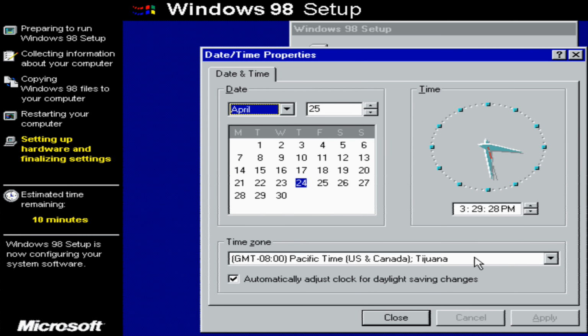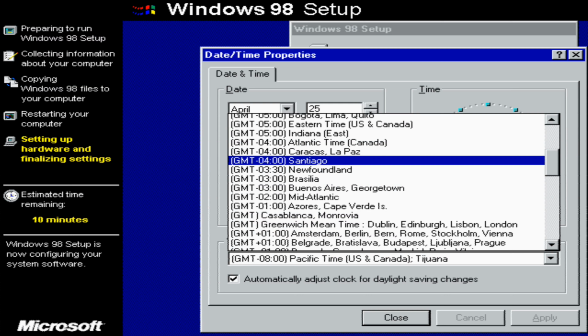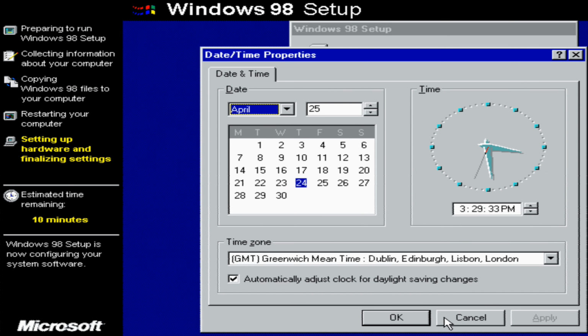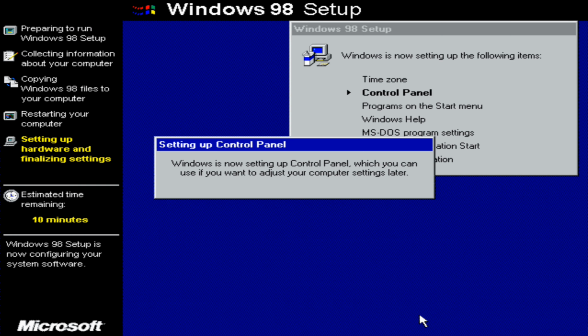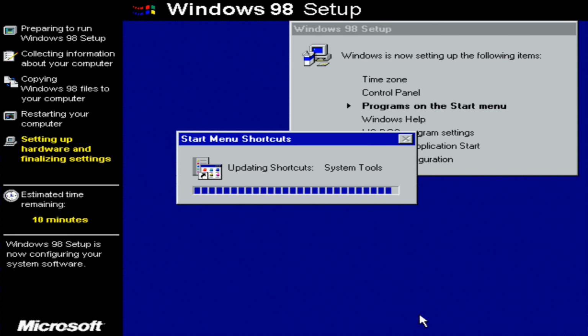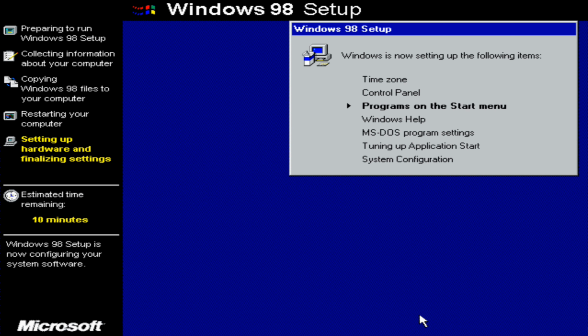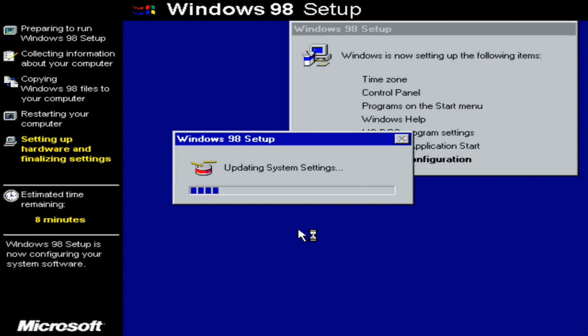And then we're going to check the time zone. So we're going to set this to Greenwich Mean Time. Click Apply and then click OK. And then it's setting up Control Panel. Windows 98 is now setting up Control Panel. And then it's setting up programs on the Start menu. And then it's going through everything, Windows Help, and then MS-DOS program settings, and then it's tuning up application start and doing system configuration before it finishes installing. Okay, so it took a while to do everything.